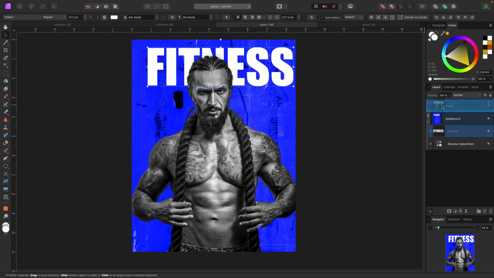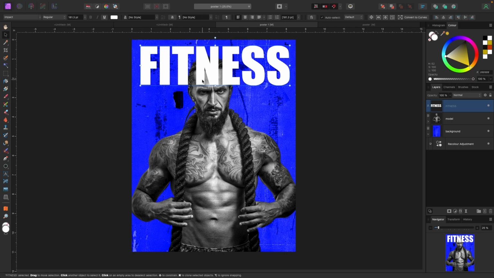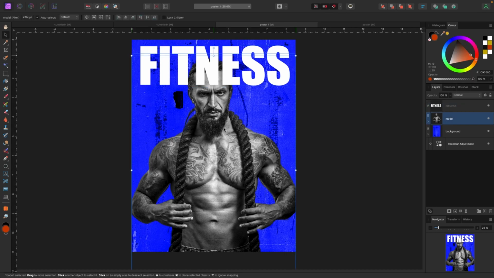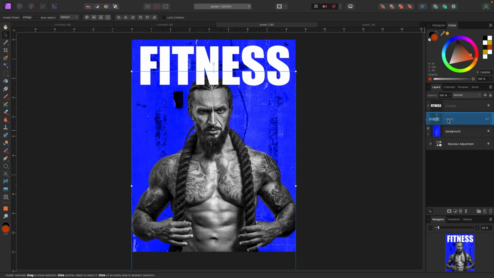A lot of times when you create something new, it'll pop to the top of the layer stack. If you look at my layers panel here, and it looks good, but I actually kind of want it behind him to give a cool effect. What I'm going to do is drag him down a little bit, and I'm going to move this text behind him in the layers panel. So I'm just going to drag it below him.